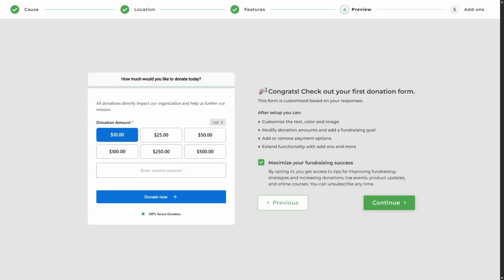And finally, there's the preview. Congratulations. Check out your first donation form. So it already has created a donation form for us. And finally, the maximize your fundraising success. We don't want to subscribe to this right now. So we're going to deselect it and click on the continue button.